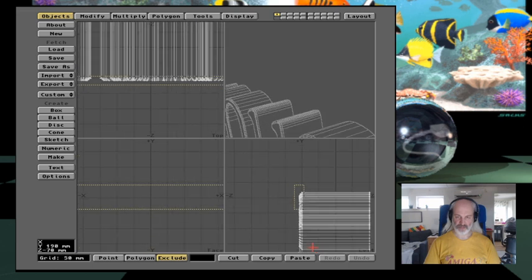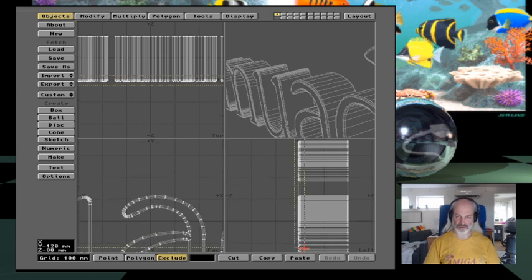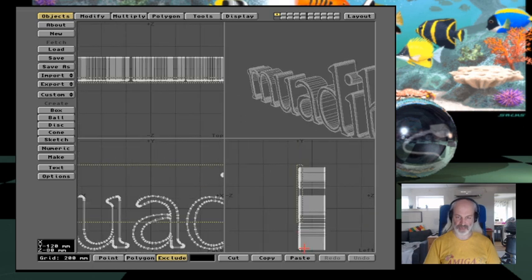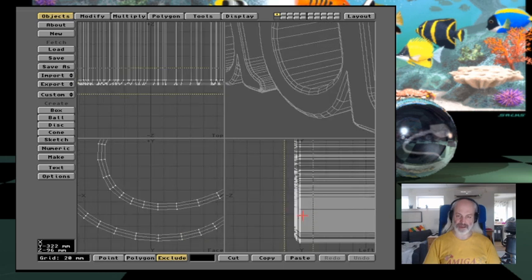Unzooming a bit. Going on with my selection. Unzooming a bit. And G. Continuing, expanding my selection until it encompasses the whole side. So I have right now these front polygons selected.